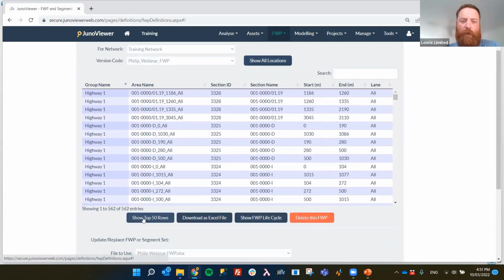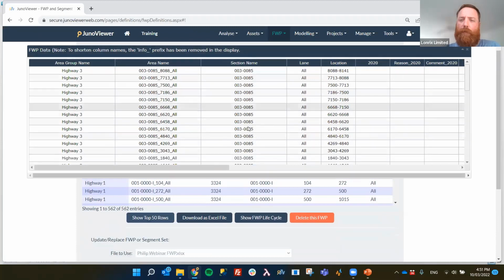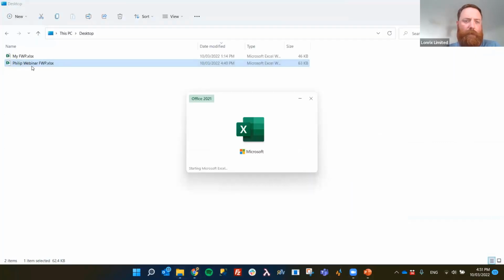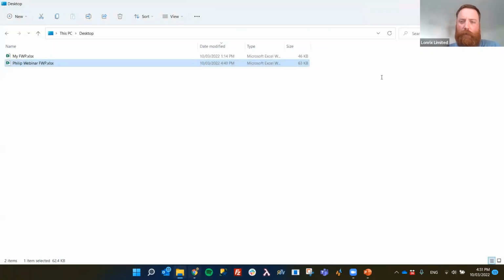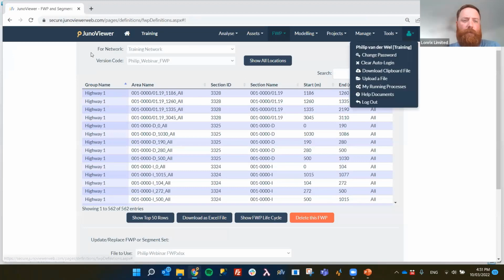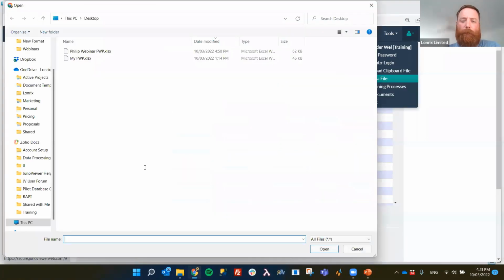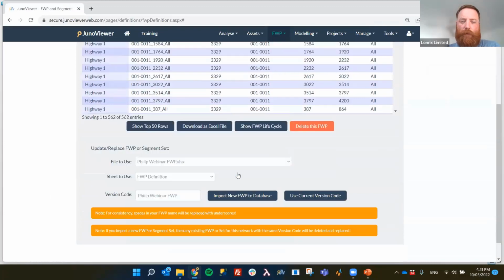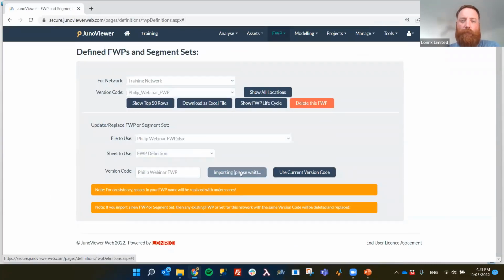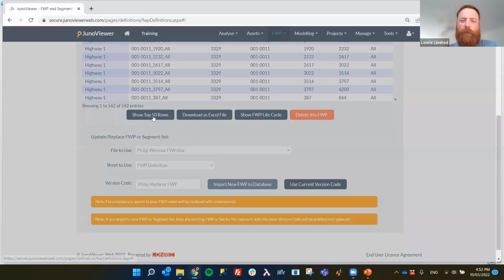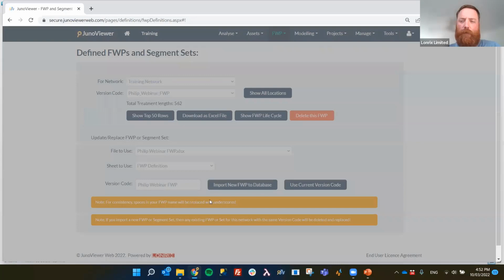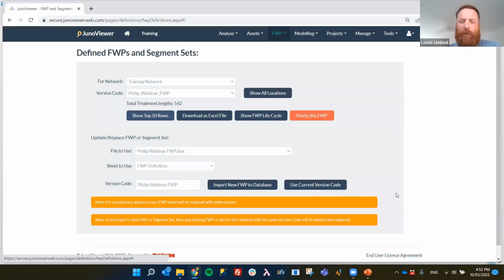Another one is show top 50 rows. So this is a good way to preview your FWP program. And I should import it again, the fixed one. Everything should be okay. Let's see. Upload a file. And let's import. Awesome. Show top 50 rows. So I can now see my info columns and my treatment columns there.